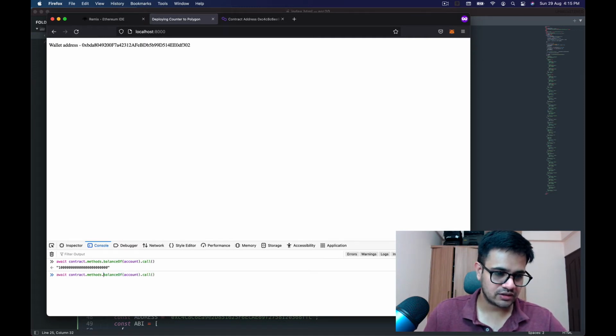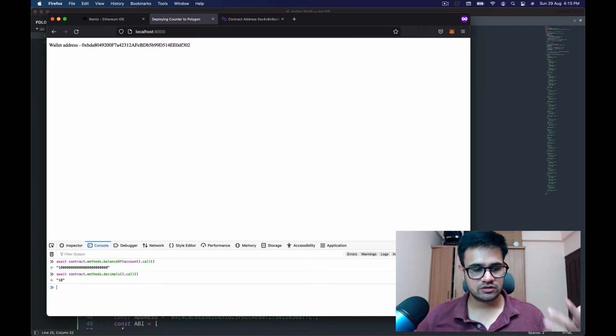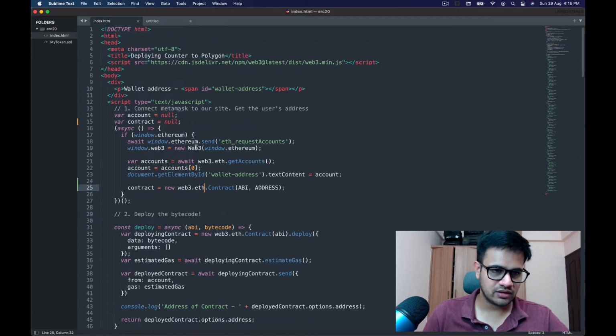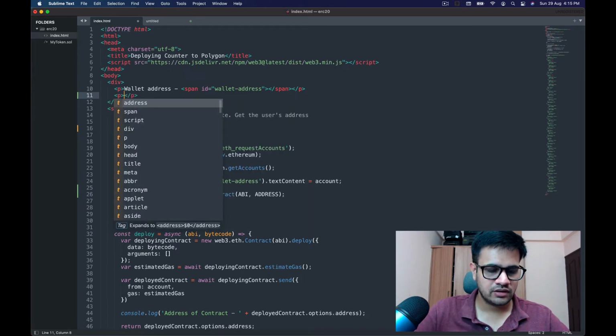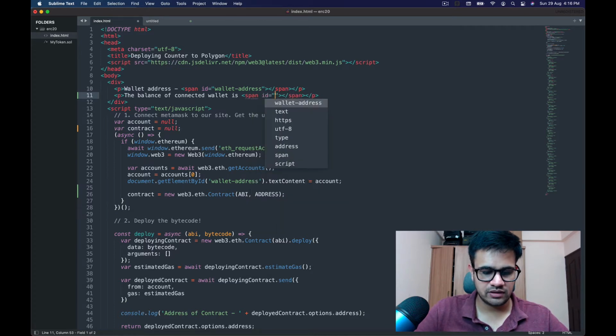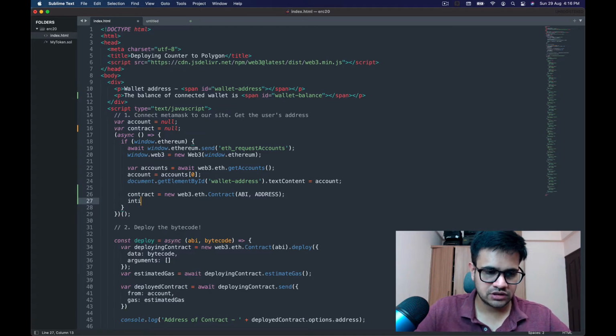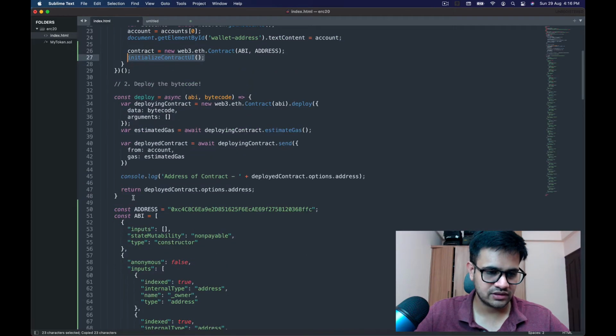If I call the decimals method, it should return 18. Amazing. So our token is working now. So now what we are going to do is write over here, "The balance of connected wallet is", and it's going to be a span, which I'll just close like that, and the ID will be wallet balance. So now I'm going to call initializeUI over here, and I'm going to create this function as well.